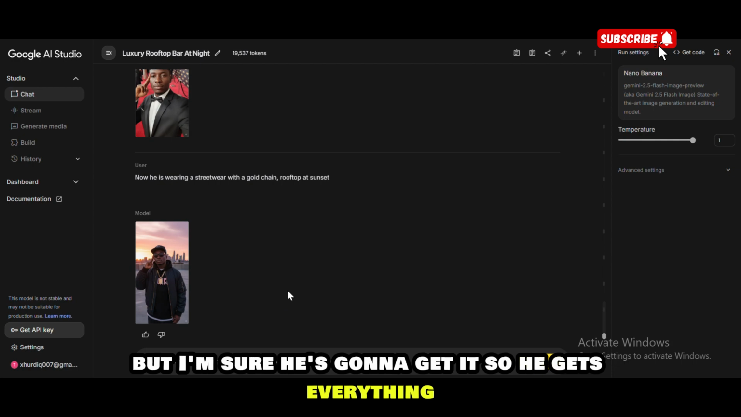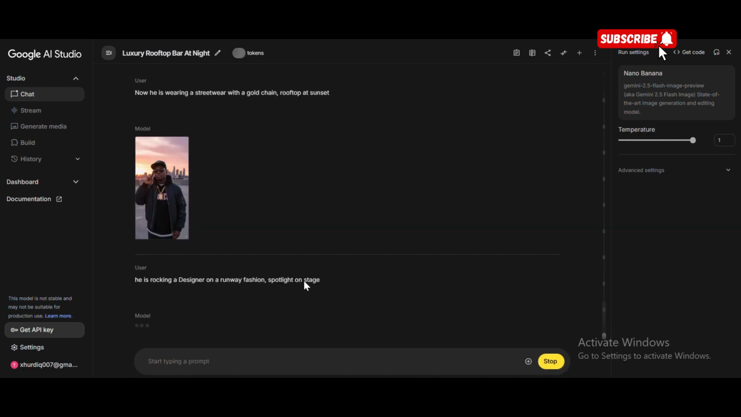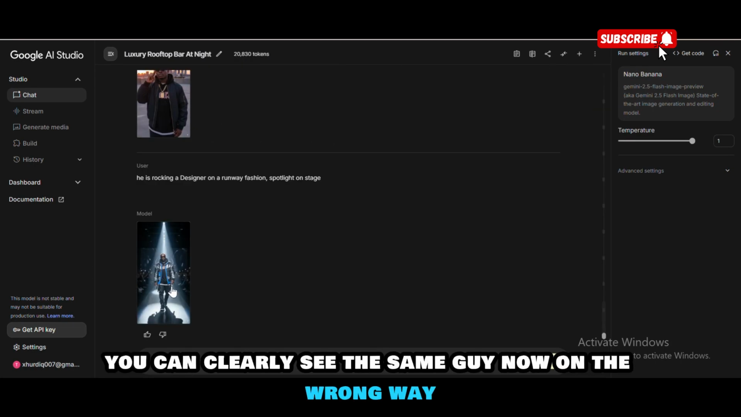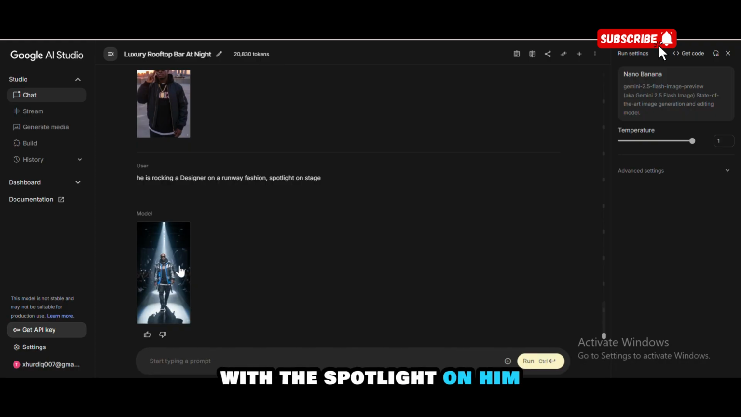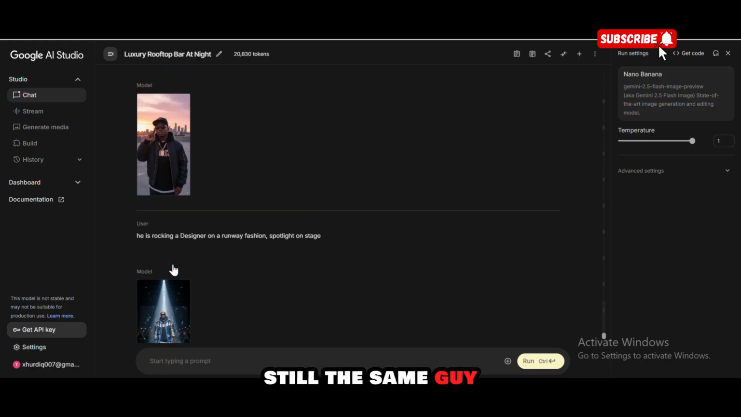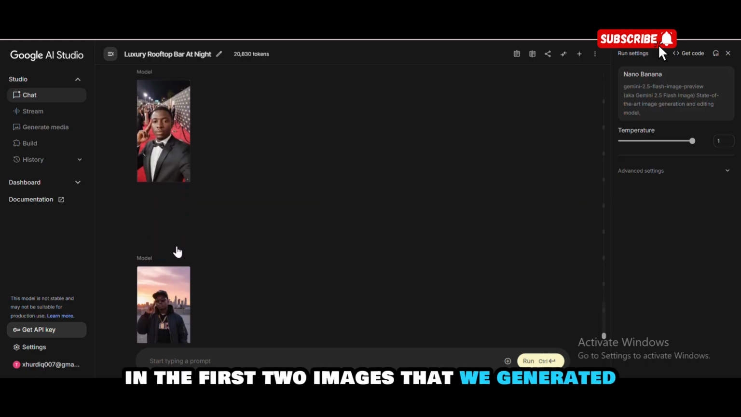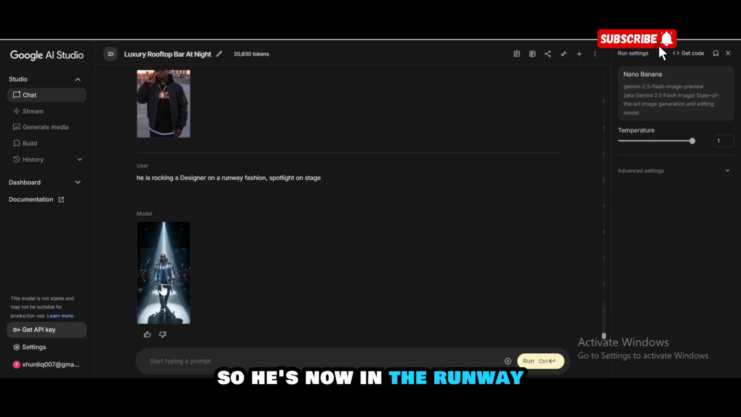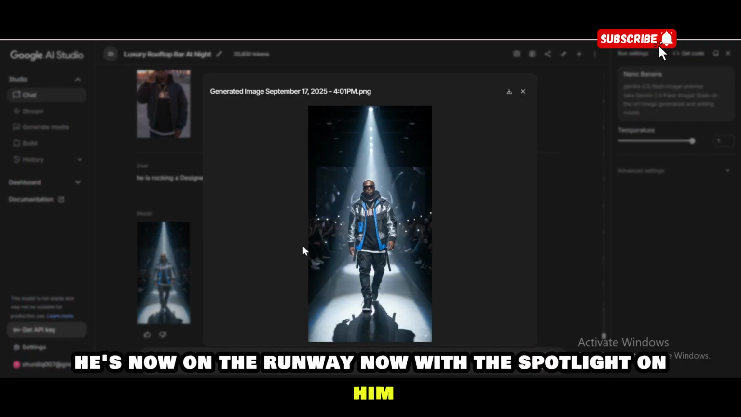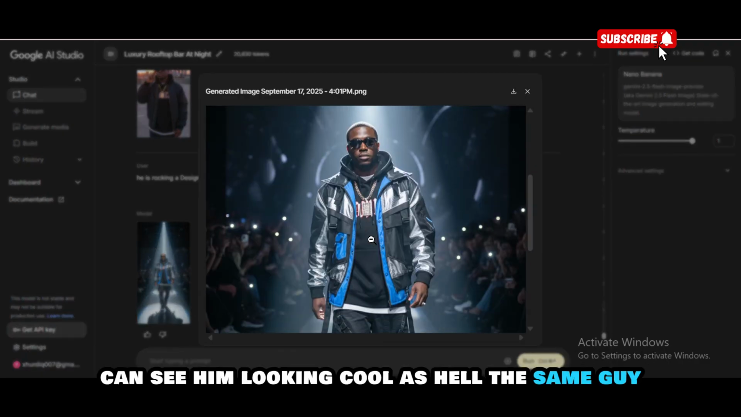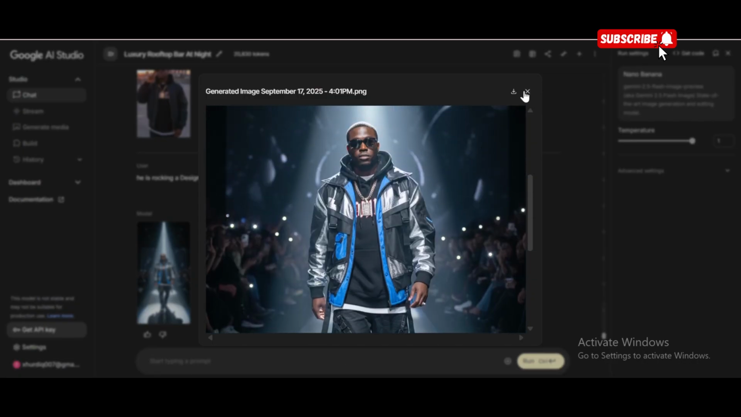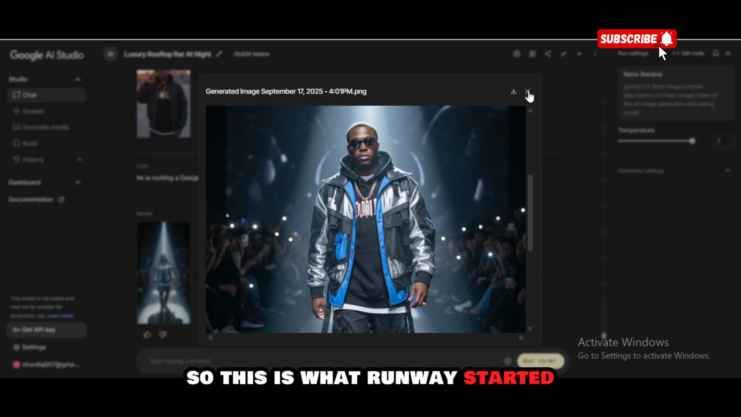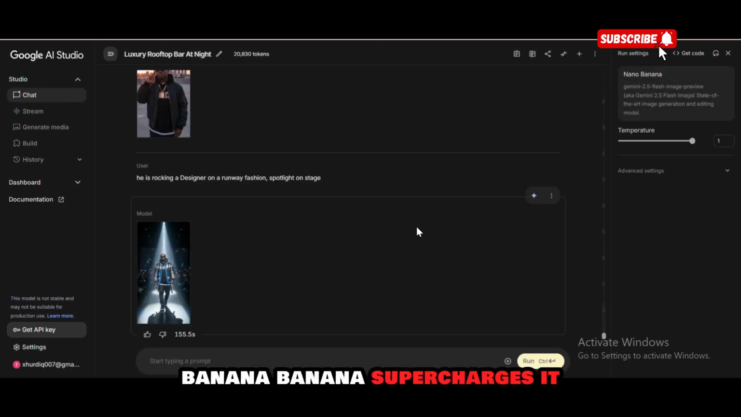So it gets everything. I mean, you can clearly see the same guy now on the runway with the spotlight on him. Still the same guy as in the first two images that we generated. He's now on the runway with the spotlight on him. You can see him looking cool as hell. The same guy. So this is what Runway started. But Nano Banana supercharges it.